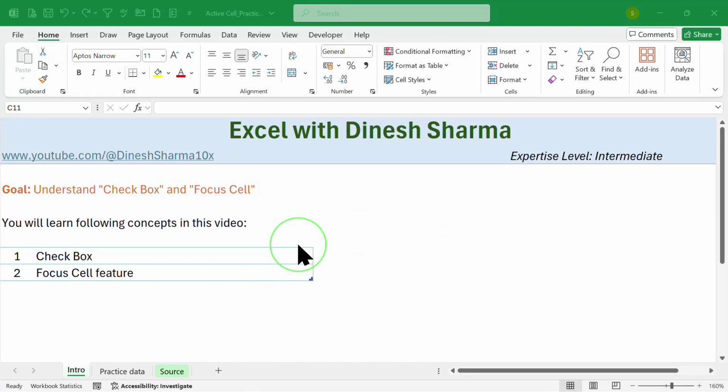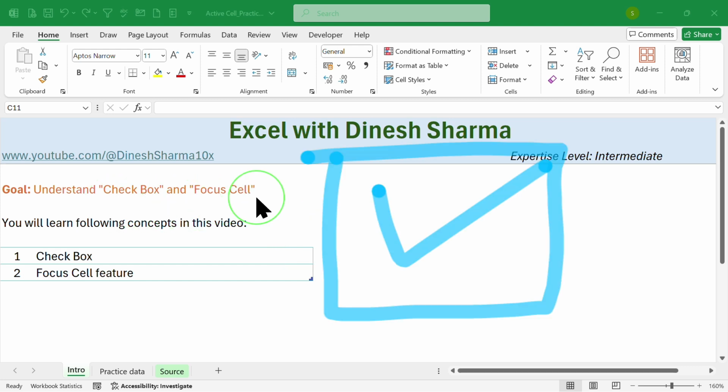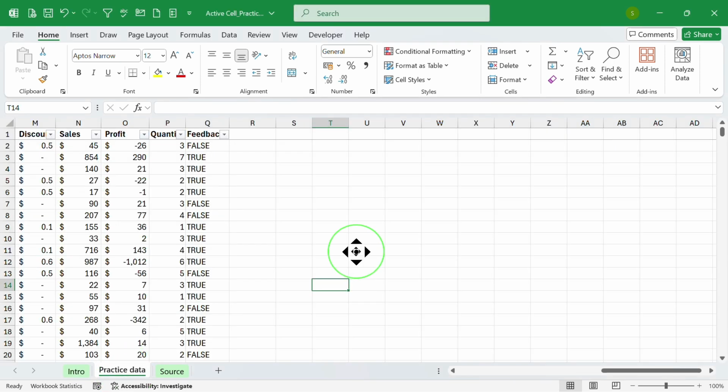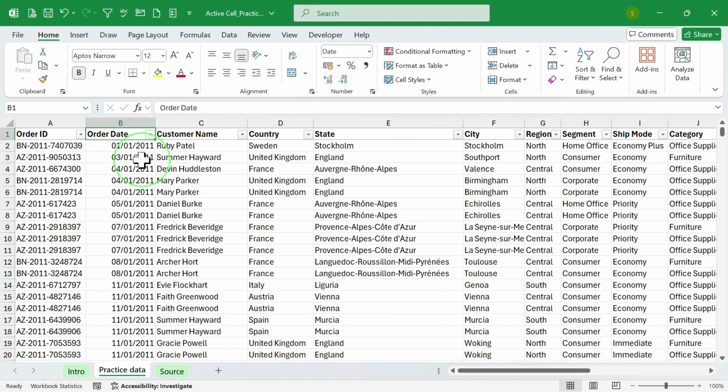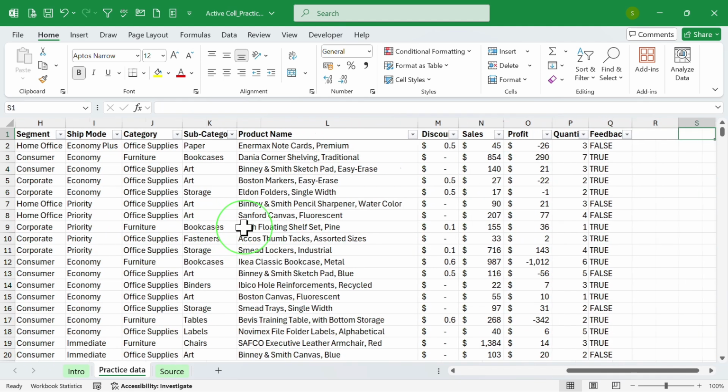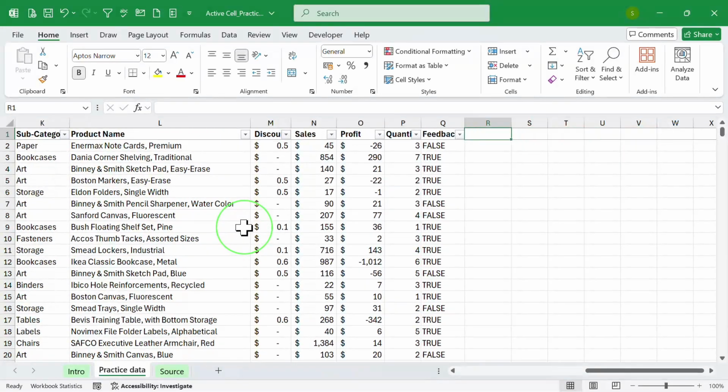In today's tutorial, we're quickly going to learn about two new features introduced by Microsoft Excel called checkbox and focus cell. So let us jump into the practice data file. Here I have a sample file where the order summaries of a particular store are given, and at the end I have a column for the feedback. If the feedback is received, it says true. If the feedback is not received, it says false.